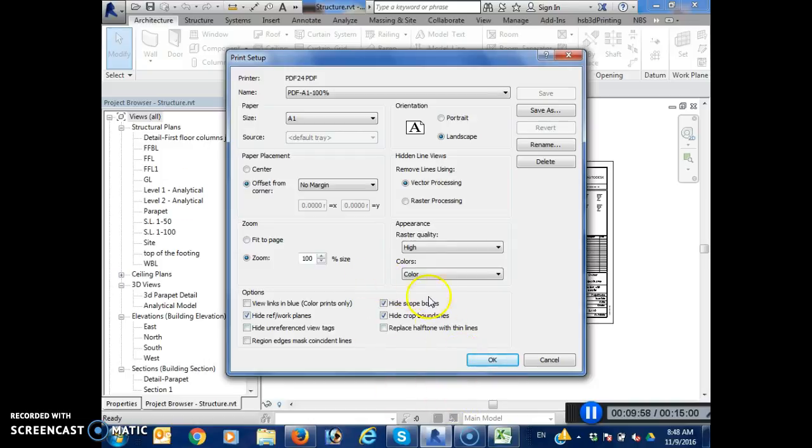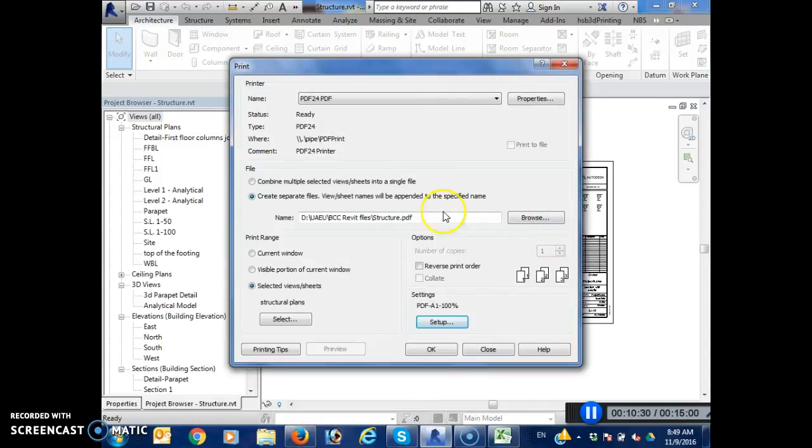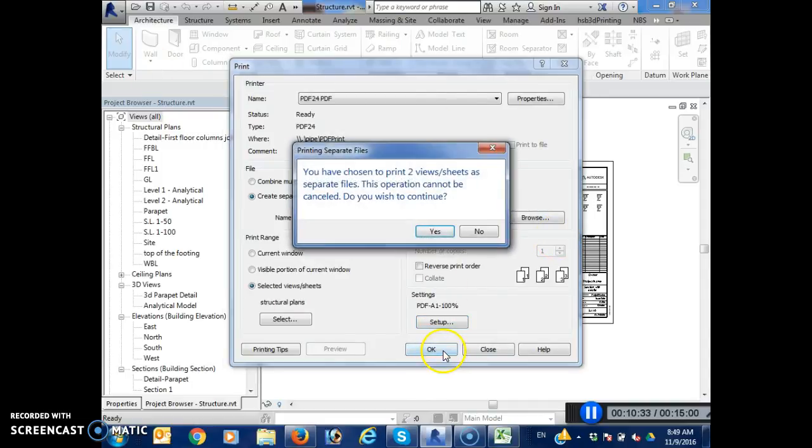Okay. Also, we have here some options. We can hide the crop boundaries, the scope boxes. This will mean that the contour of the crop boundary won't appear. If we deactivate here and we have a crop region showing in your plan, it will show. If we activate it, it won't show. Okay? So we have the plan and we say okay.